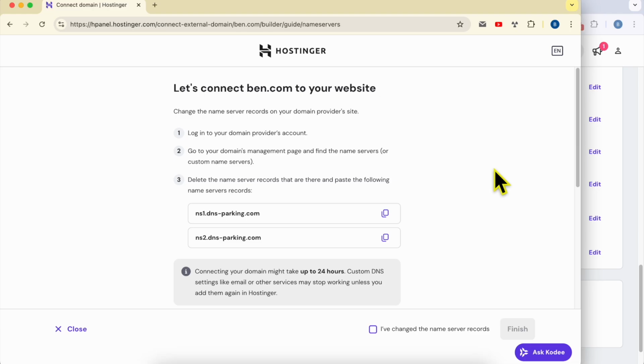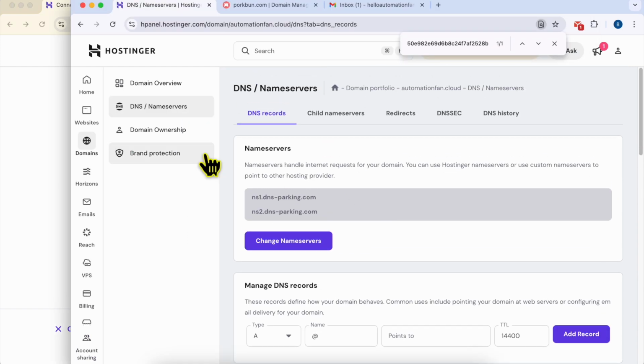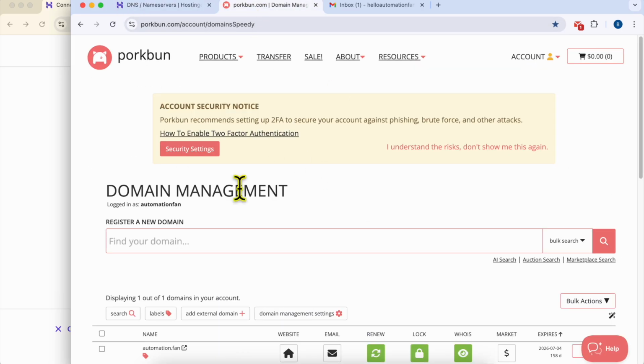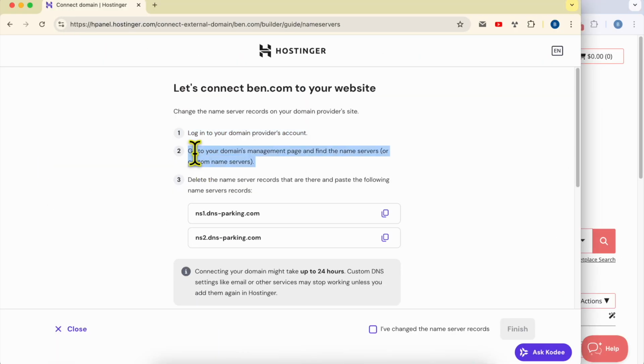If while trying to connect your domain name, you encounter this step where they ask you to use those two Hostinger name servers to confirm your domain ownership, what you need to do is simple. So the first step is log into your domain name provider. In my case, it can be Hostinger, it can be Porkbun, it's the same thing. Go to your domain management page and find name servers or custom name servers.